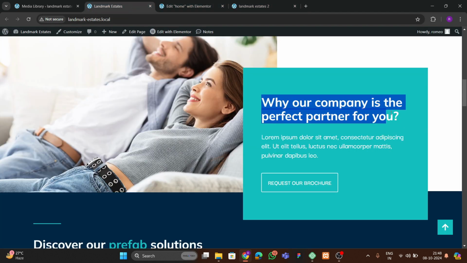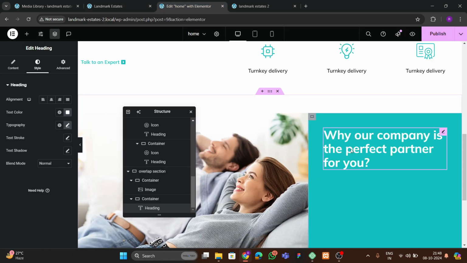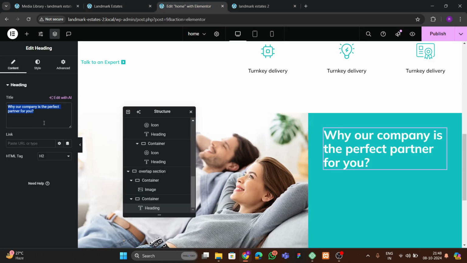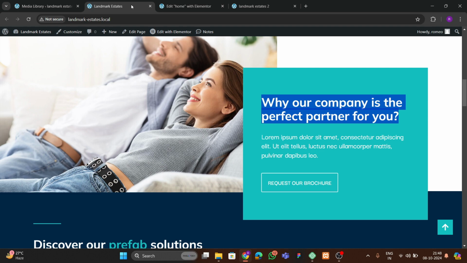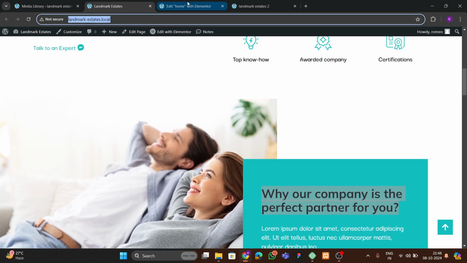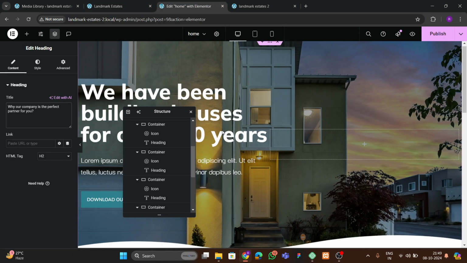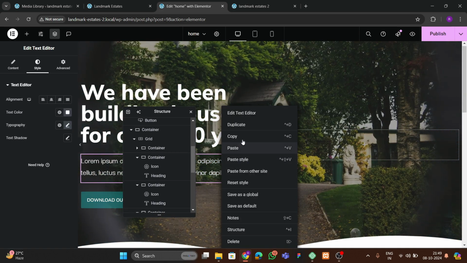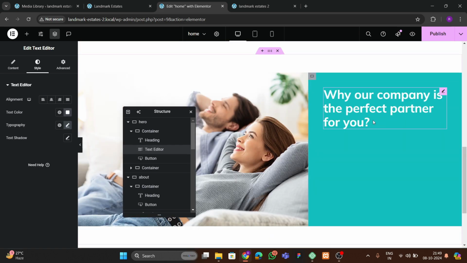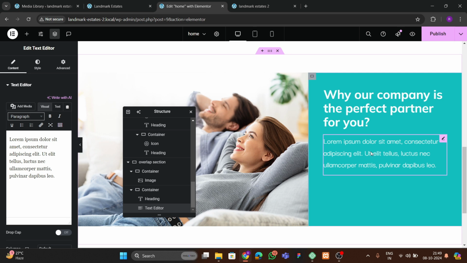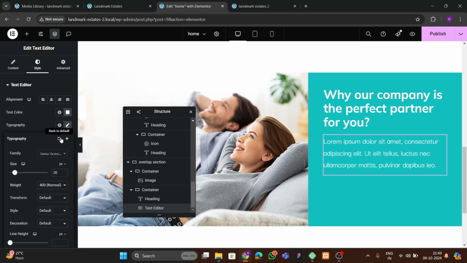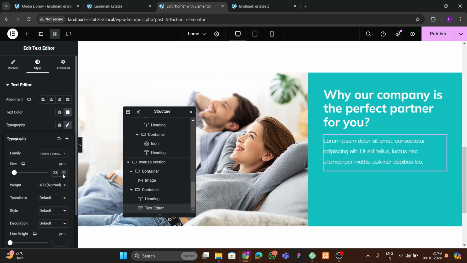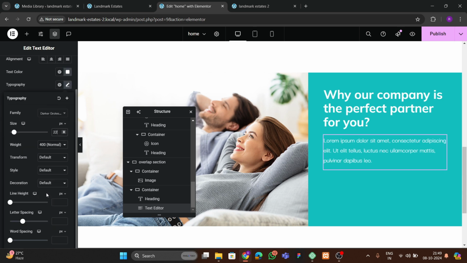Okay, so let me copy this from here like this. And after that we have to copy this lorem ipsum. So this is the power of the Elementor, that you can copy anything from anywhere. Okay, then after that we can copy this here, and here you can see that we have this. So let me decrease some font size. Let's keep it like this, and here you can play with the line height according to this.